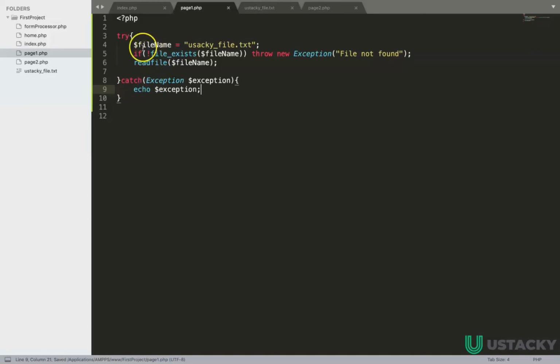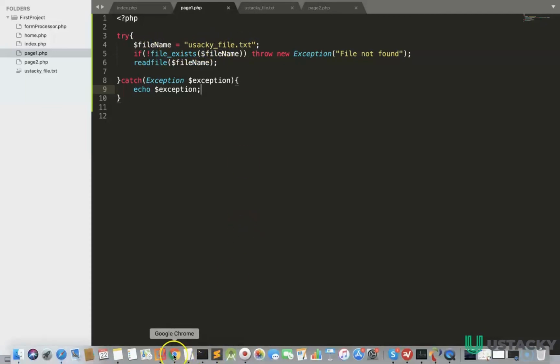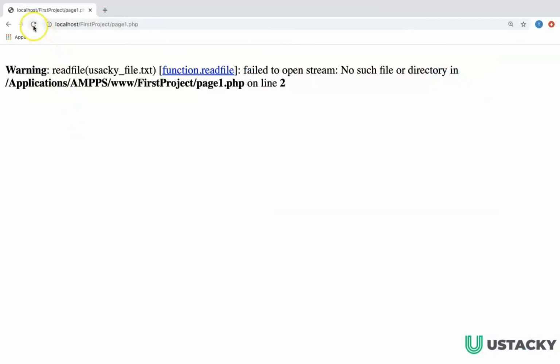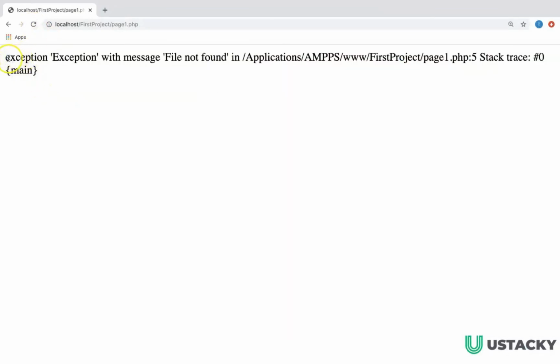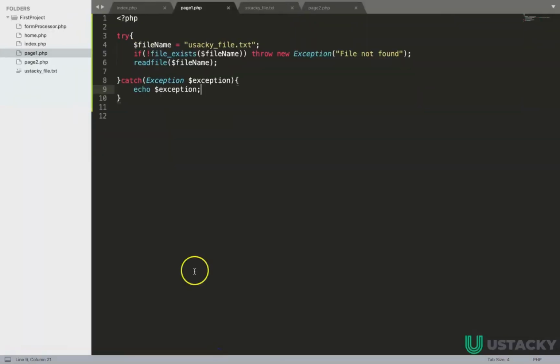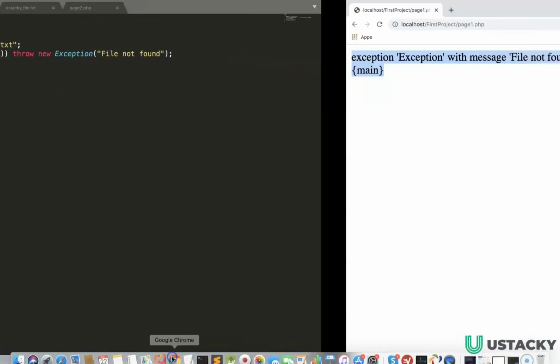So now let us run this piece of code with the spelling mistake, and let us see what will happen in the browser. So if we refresh, you can see all these strings is just the exception string, which is giving us the information about the exception. And you confirm that if you comment this piece of code, you can see nothing is being shown on the screen.